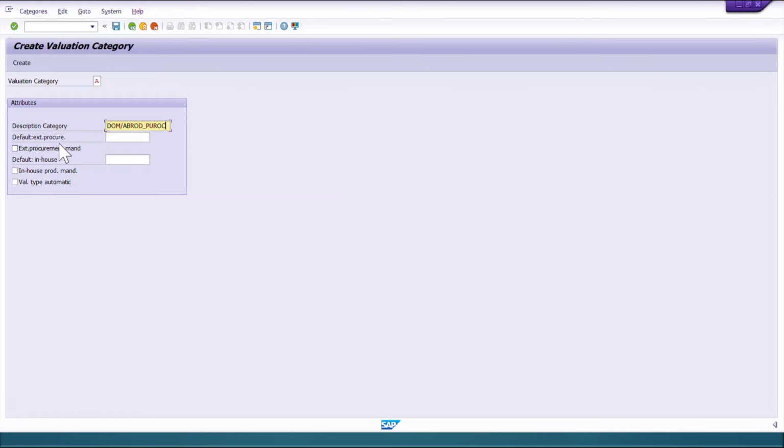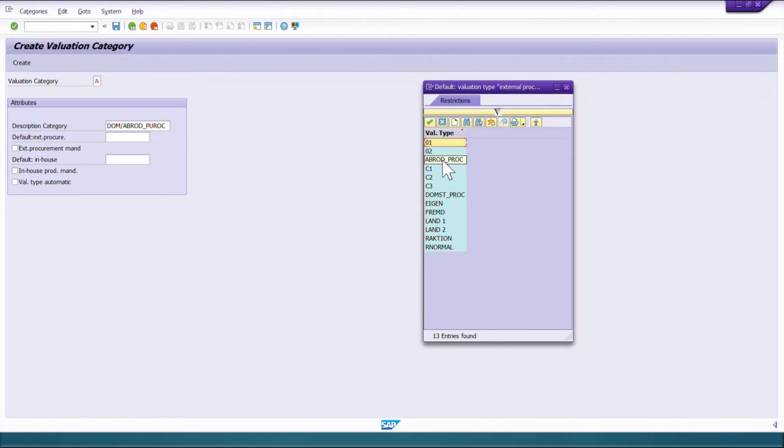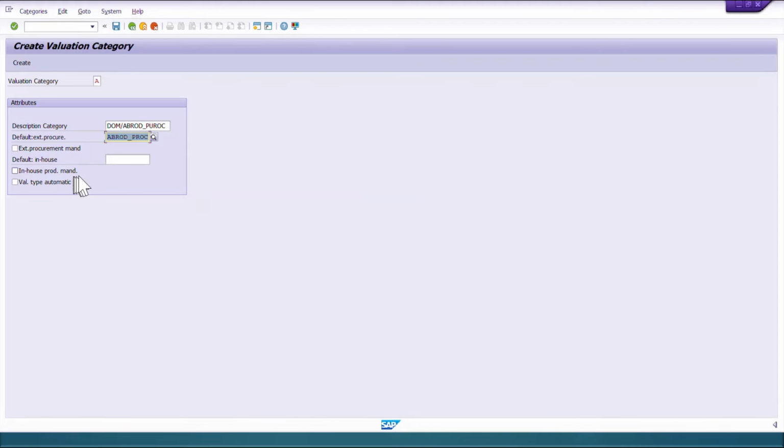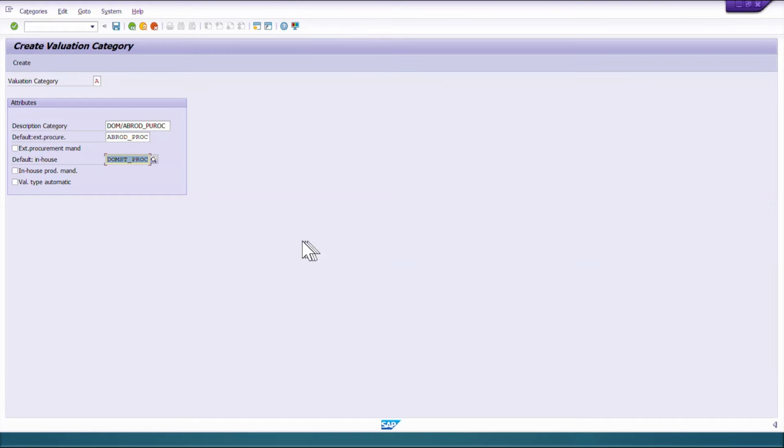Then give here your name of global type that you have defined in last screen. So I will search here for my global type. So I have created, first is abroad procurement and second one is my domestic procurement. So both are external procurement. So I can give tick here. If it is in-house procurement, I can click this, but in my case, there is no in-house procurement.